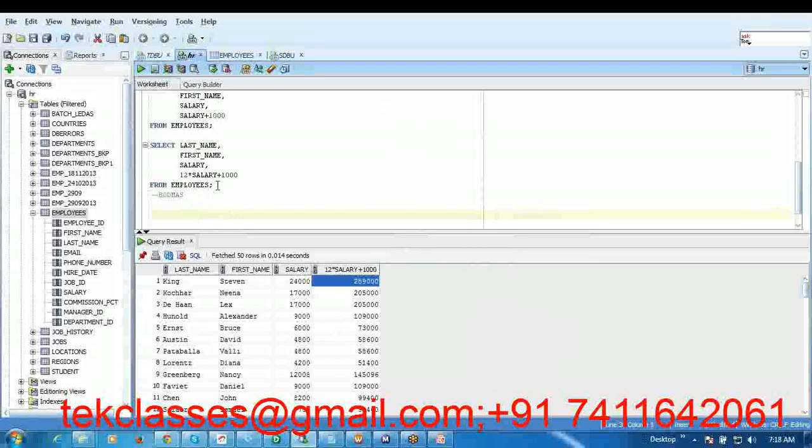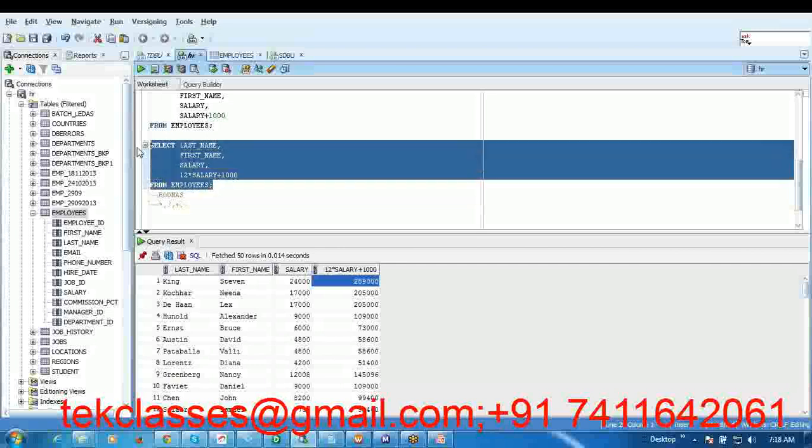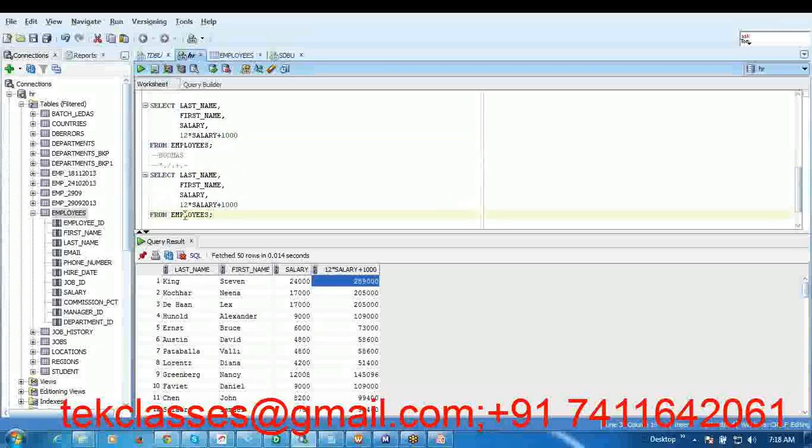So when you talk about the arithmetic operators, these kinds of things: 12 into salary plus 1,000. In Oracle, first multiplication will get executed, followed by division, followed by addition, and then the subtraction. This is the order of precedence. Since multiplication is the first one to execute, first it has combined it. So how to override the precedence of the operators? Whenever you want to override the precedence of the operators, you can always enclose them in parentheses.